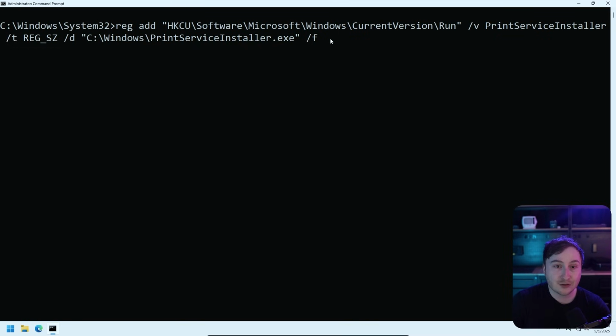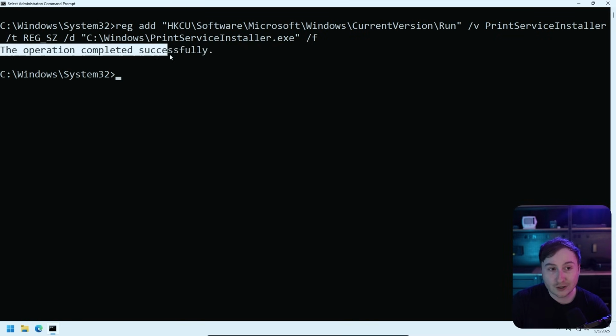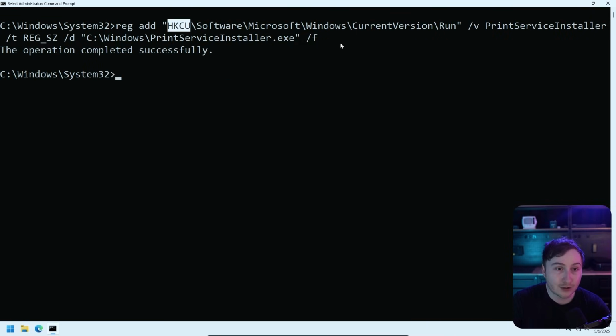So I'll just hit /F there to force that. And you can see that the operation was completed successfully, right? And so we've now added that entry in the form of an auto start entry under the current user under that run key. And so, for example, we could start going through things like Registry Explorer and start opening that up and going through the registry in that case.